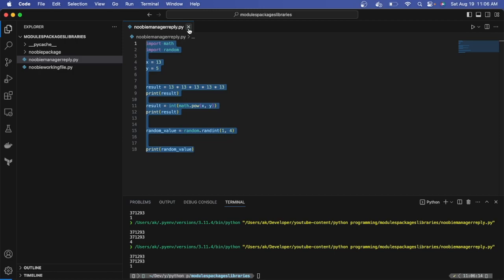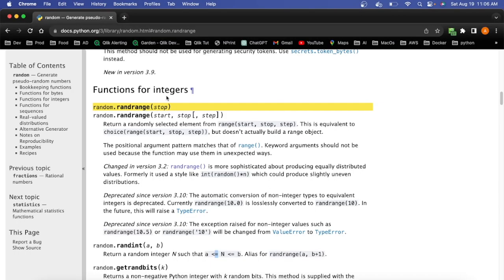Now, there's going to be cases where the Python library does not offer us everything in the world that we need. For instance, data scientists use a lot of different tools to do a lot of crazy stuff.